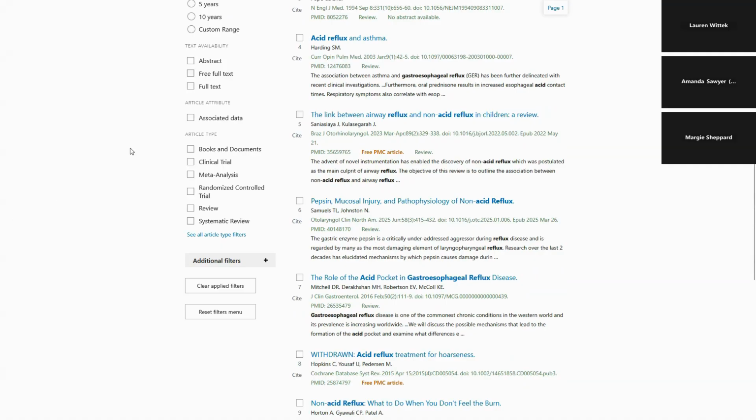The next filter is called article attribute. Here we have the associated data filter, and that limits results to articles that link to more data, such as results from clinical trials, which was mentioned earlier. If the citation has data associated with it, associated data will also be an option in that right side page navigation column that I mentioned earlier when we were in the abstract view, that allows you to jump to specific sections.